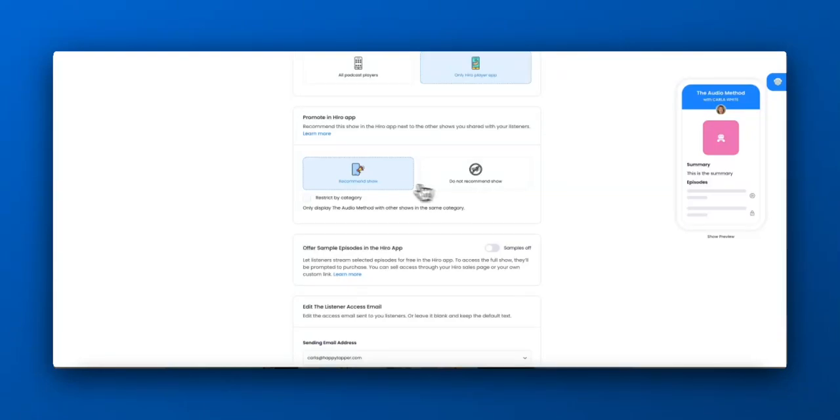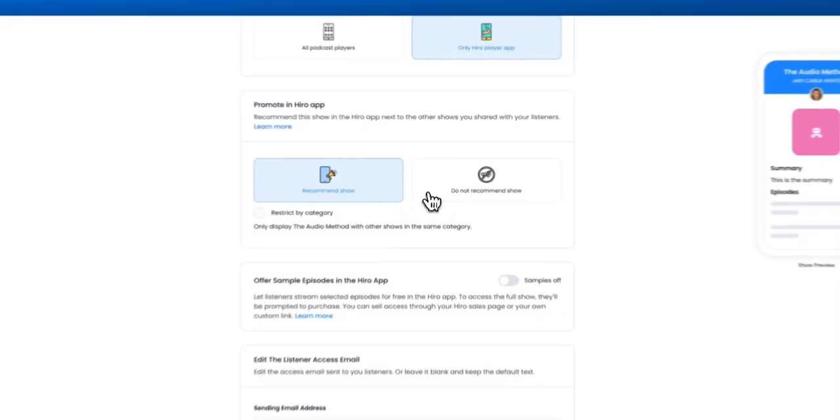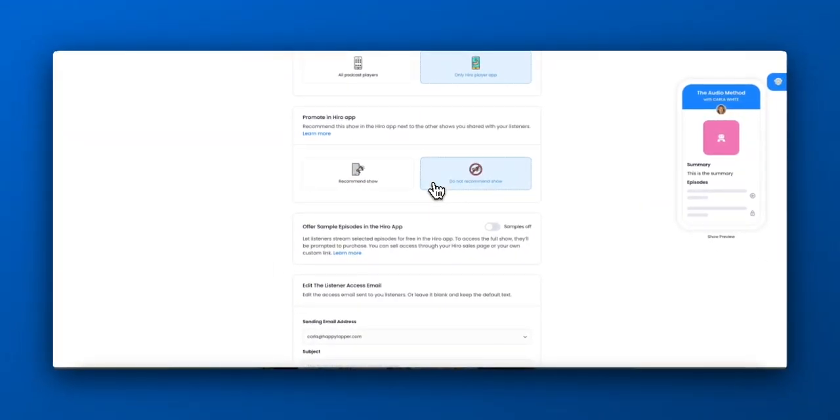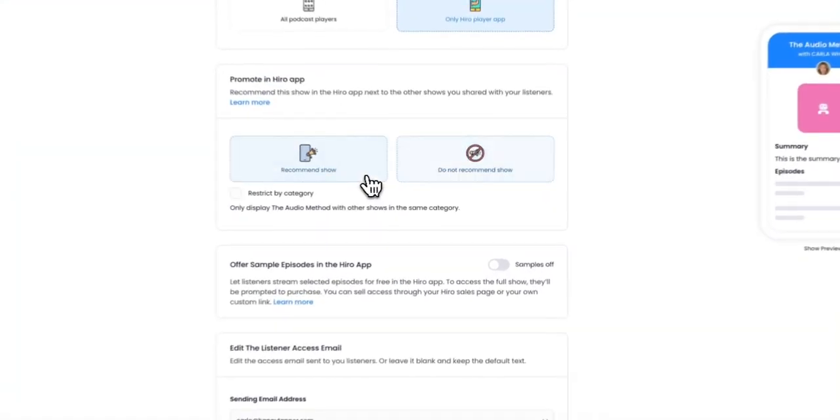So if you want it to be shown there, and it'd be shown right down here, then you just tick this. If you don't want it to be shown, maybe you don't want other people to know about it, it's exclusive, it's private, then check that.